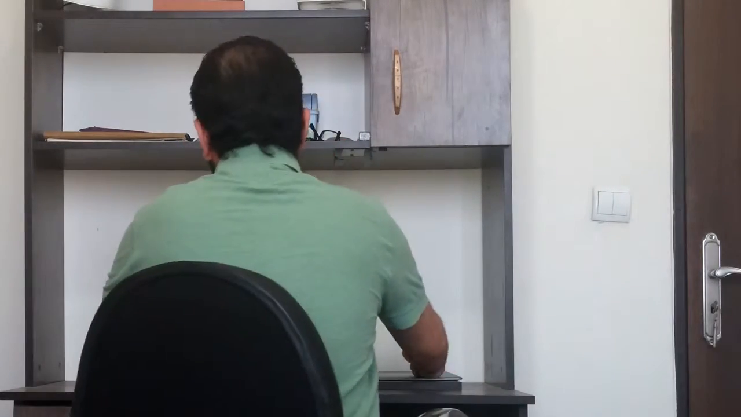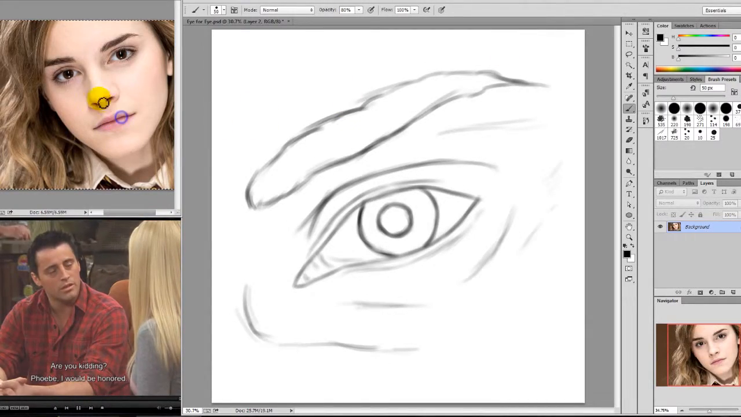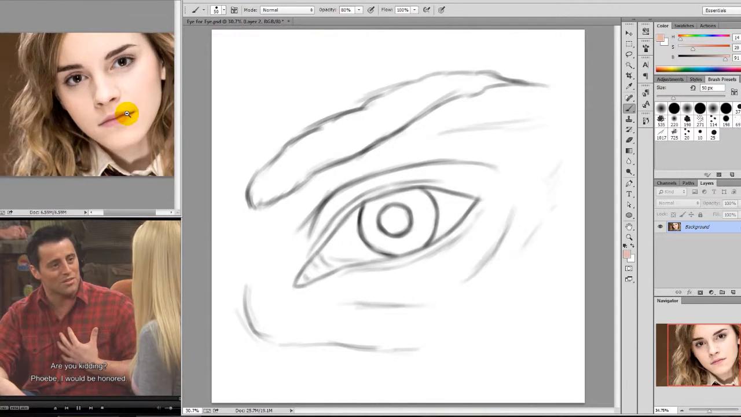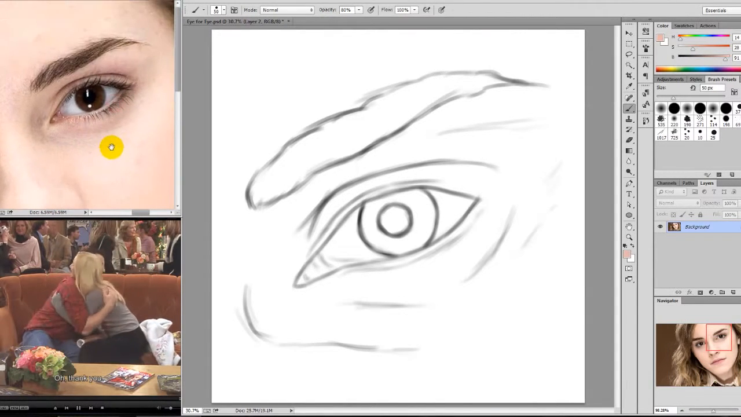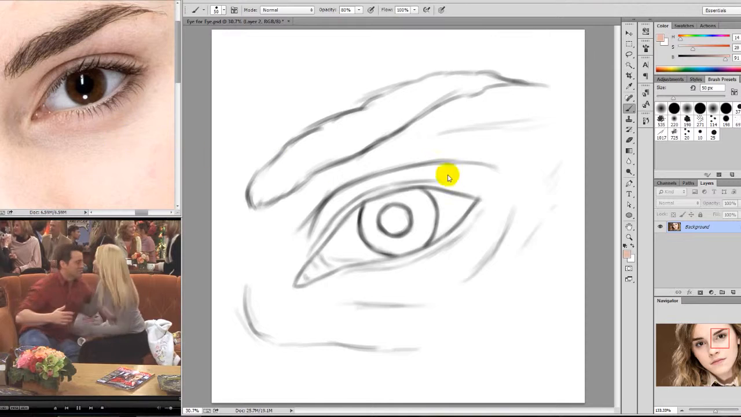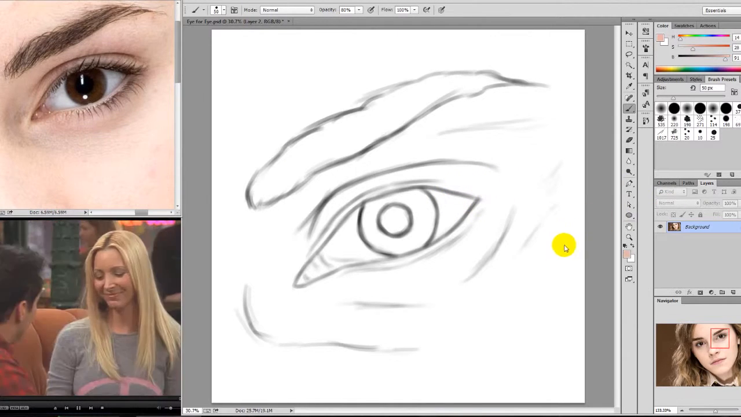I use a pen and tablet for this drawing, but of course you can use pencil, dry brush, or any other technique that consists of erasing and drawing again. So let's start. As you can see, I'm trying to draw Emma Watson's left eye. I have drawn the outline of the eye already, so this tutorial could be about the texture.